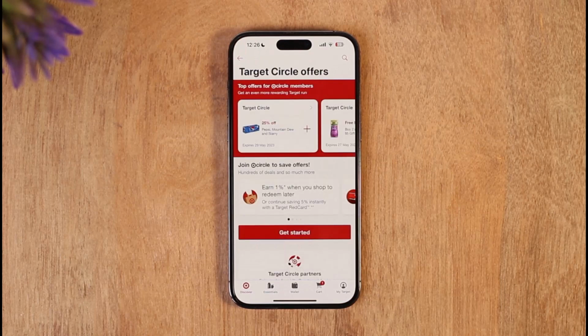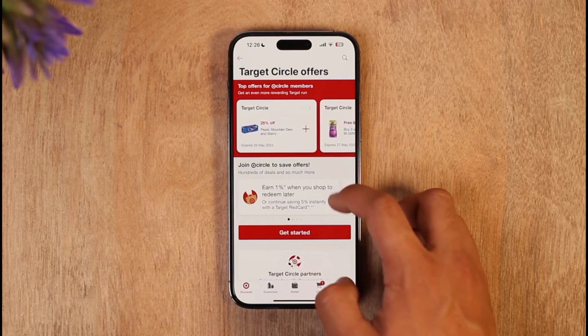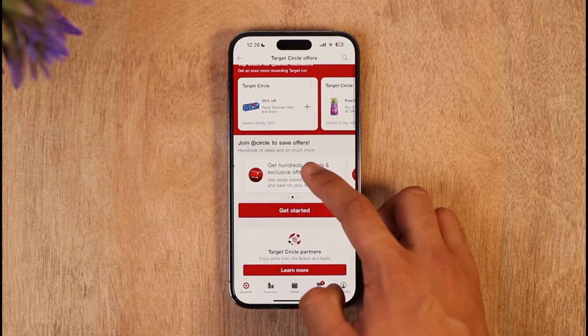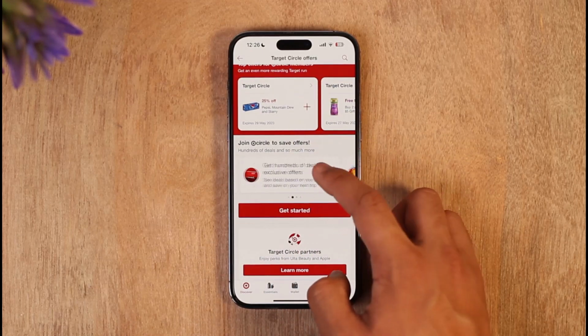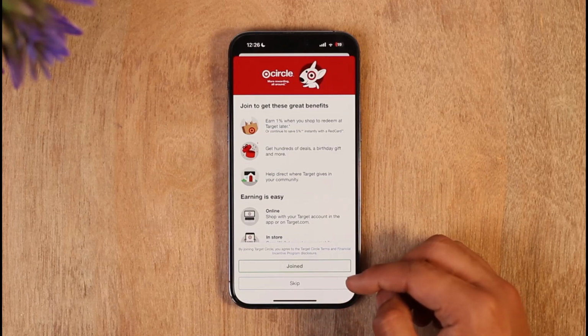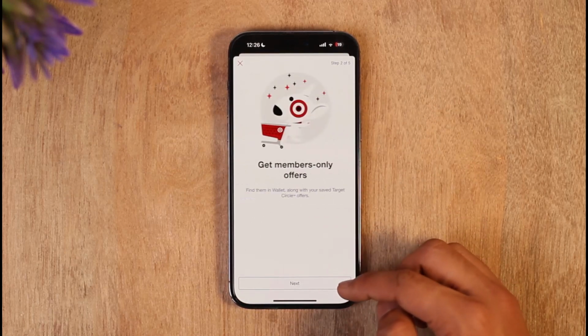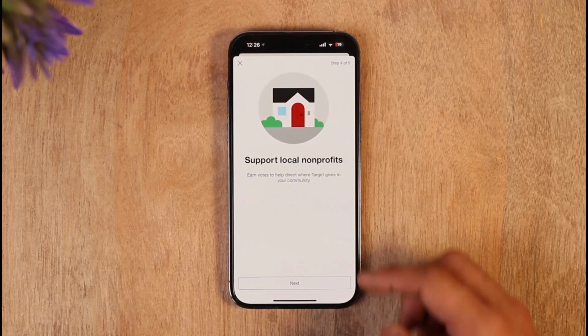You'll be able to see all of the Target Circle offers right now. You have 25% off here, 5% gift card, and basically you have any of the other offers that you can find over here, and all you need to do is just click the Get Started button, click on the Join Free option, and then you'd have successfully joined the Target Circle offer and then applied for it. This way you can go ahead and then apply for Target Circle offers on app.